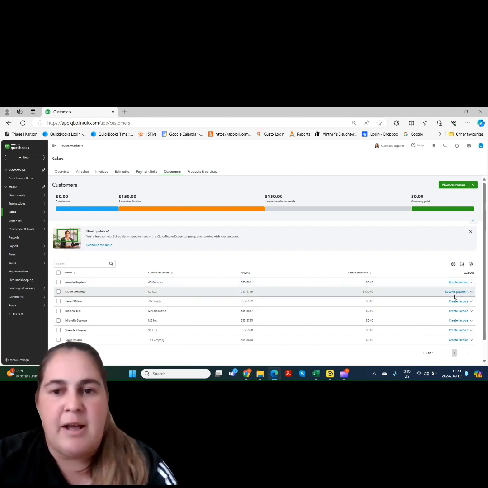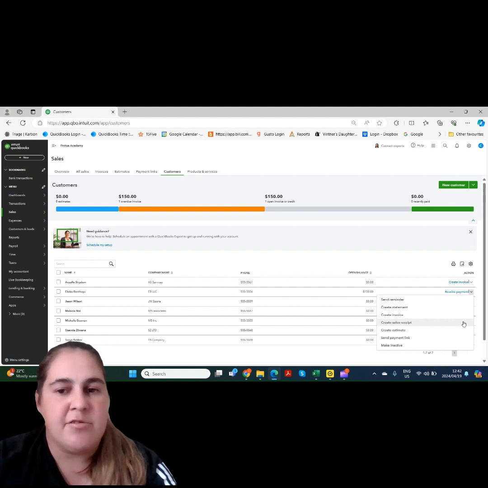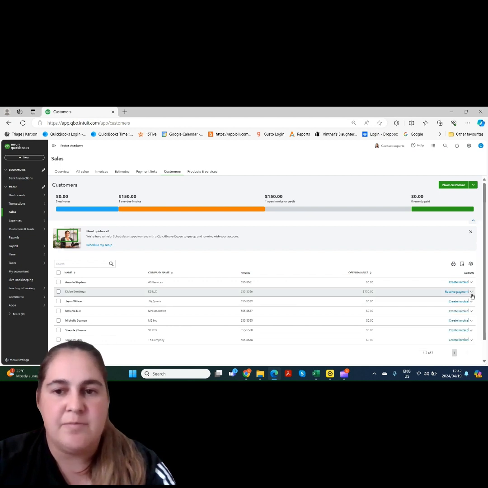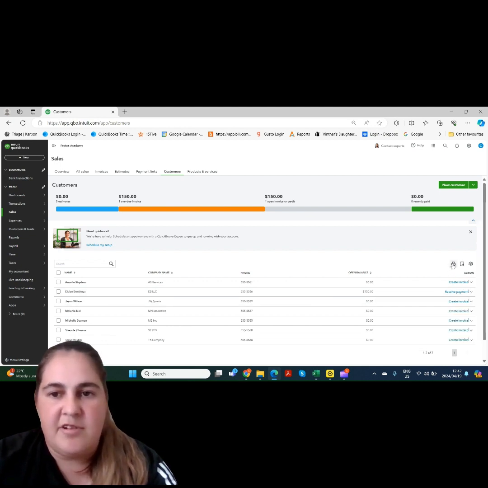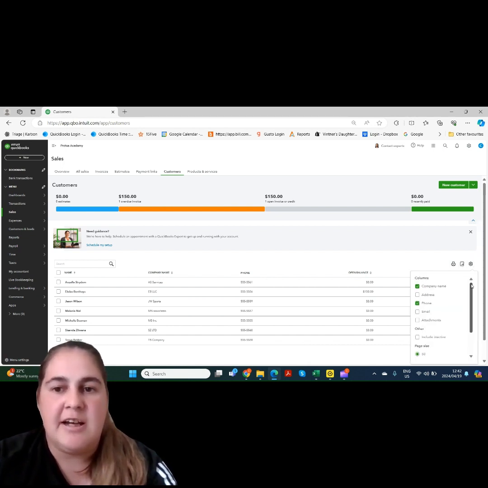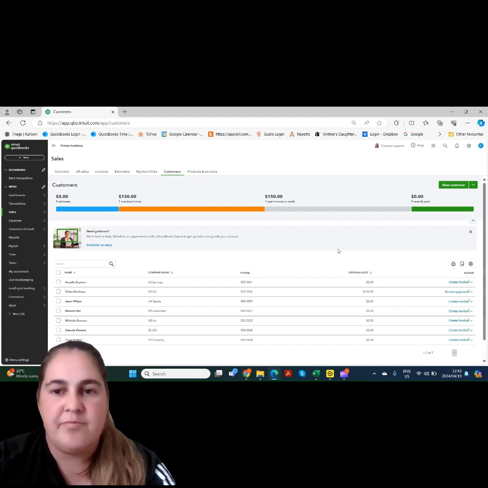If you have an opening balance, you'll see that the link is a bit different. You can click on Receive Payment or the drop-down list for some other options you can do. Over here, you can print your customers or you can export to Excel. If you click the gear icon, you can change some of the settings you see on this page.